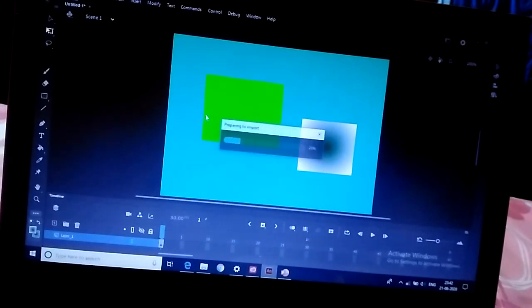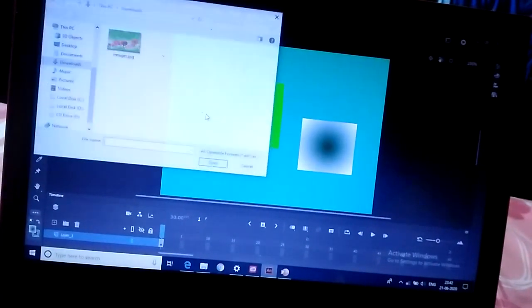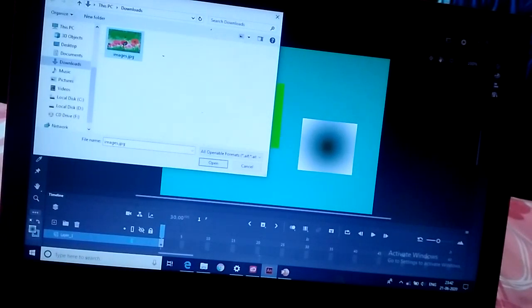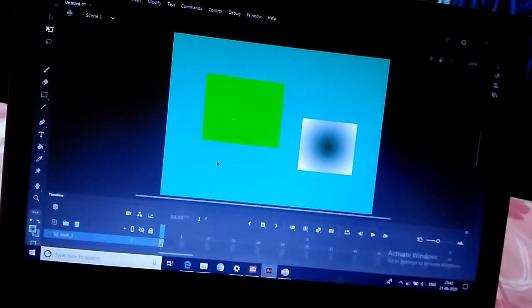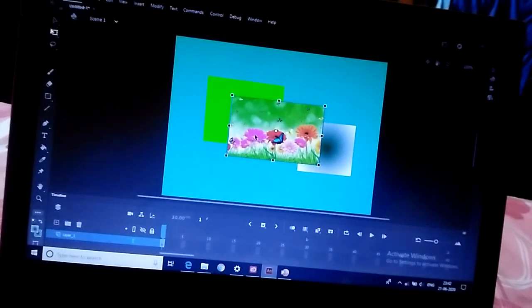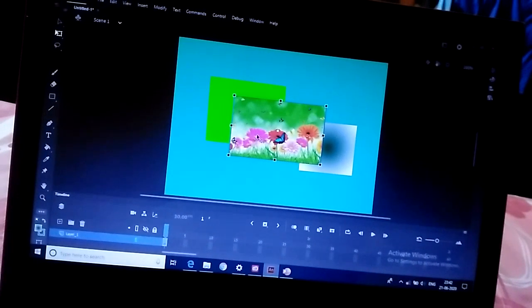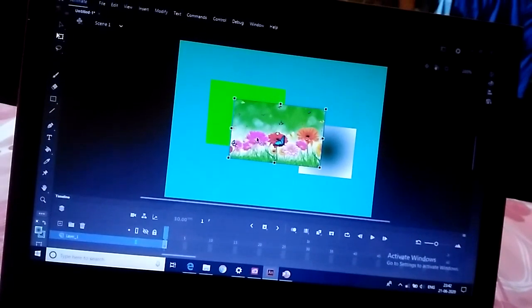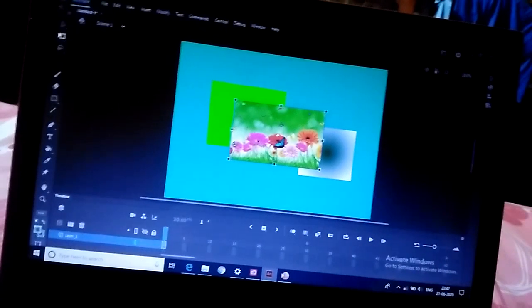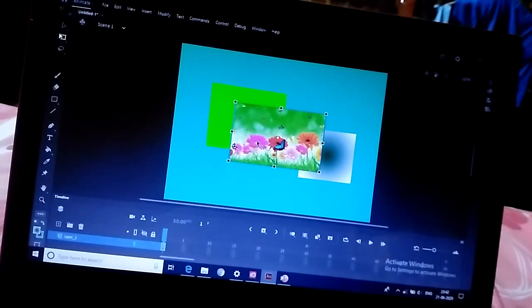Okay, so as I have clicked, I got this image. I will open it and it has been imported. So in this way we can import graphics. Now this was all about any kind of work on the stage.